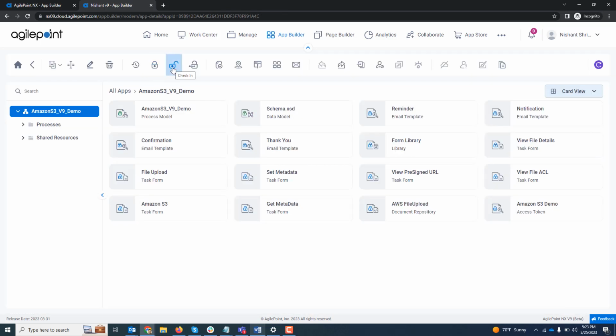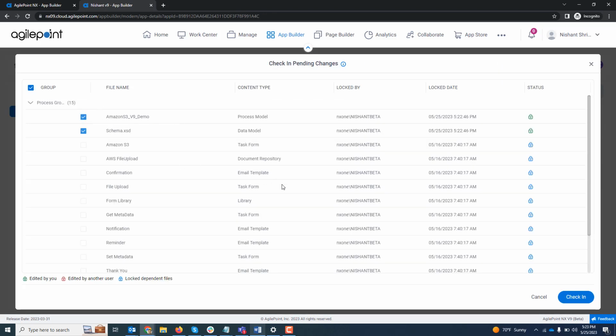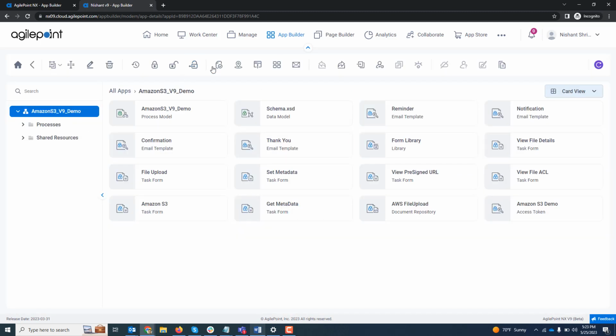Similarly, if I click on, say, check-in, it will show me all the checked out files, and if any files have a soft lock, it will show me those as well. All the other menu options are pretty much the same. The icons have been changed, as I said.